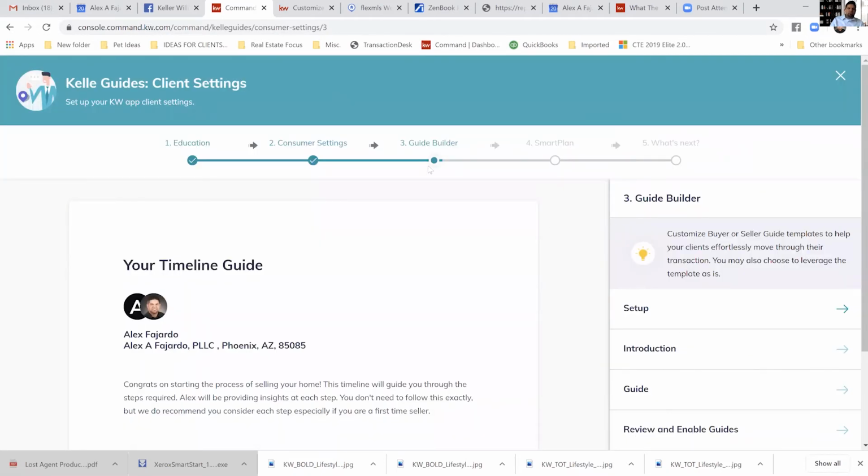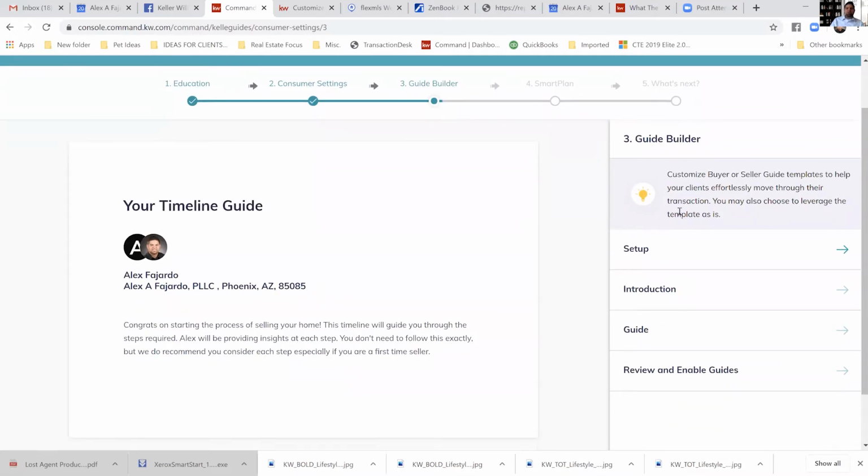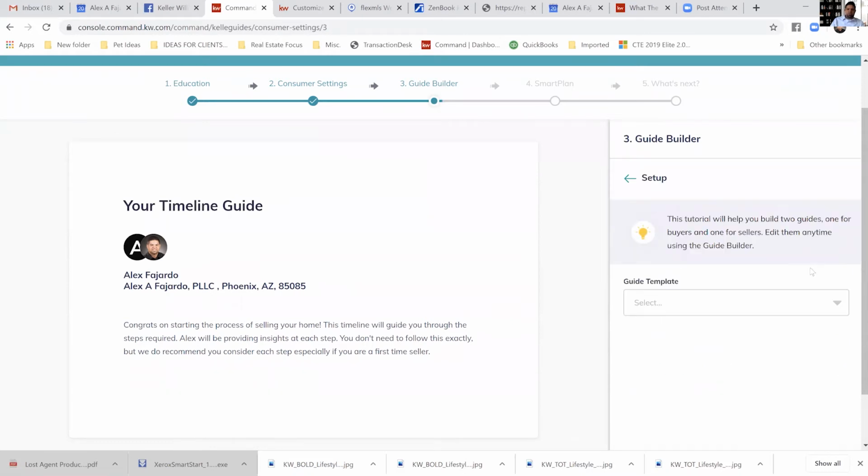And now it takes you to your guide builder. This is the same guide builder that I showed you guys just a little bit ago, but this actually walks you through setting it up. It's a little bit more friendly, because it's guiding you to do so. So here on setup, we click the next button and you say, okay, what do I want to work on? My buyer's guide or my seller's guide?